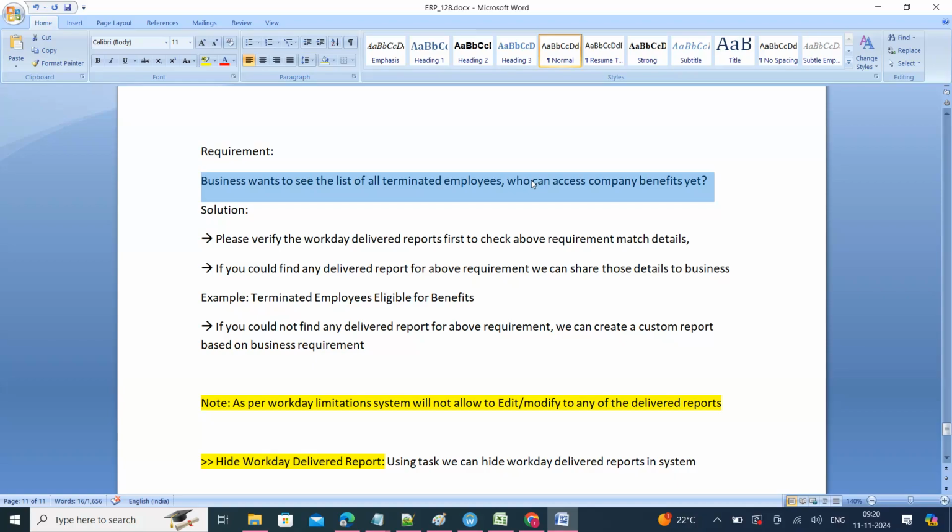Is it related to core HCM? Is it related to compensation? Is it related to the options? Is it related to recruitment, hires, or terminations? Performance, absence, or benefits? Is it related to the benefit module? Core HCM? Core HCM? The benefit module.